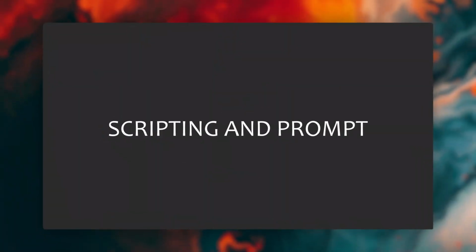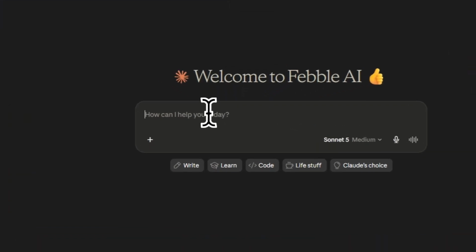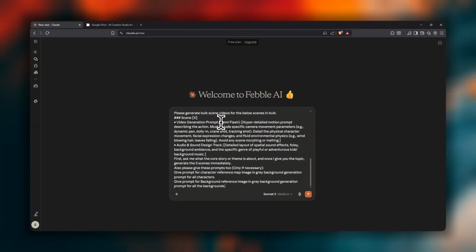Step 1. Scripting and prompt engineering in Claude AI. To kick things off, we need an intelligent master script that knows how to talk to downstream image and video models. For this step, I'm using Claude AI. In my experience, Claude remains the single most precise language model when it comes to generating detailed, scene-by-scene prompts that rendering engines actually understand without losing visual logic.